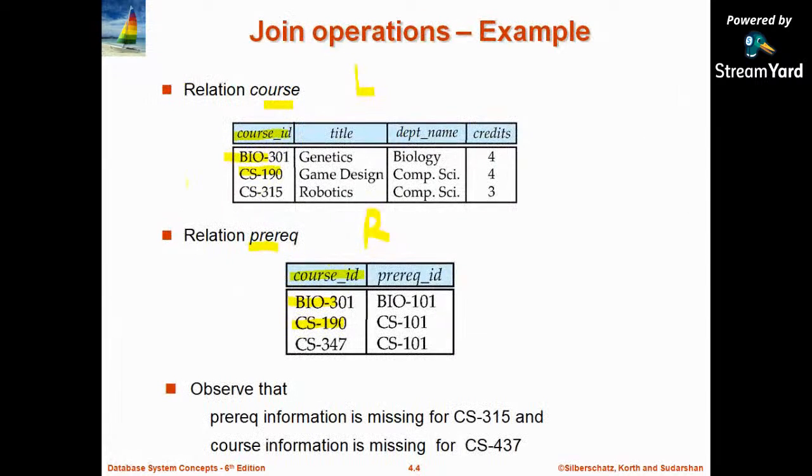Look at this. It is the left table. You have to take the entries from the left hand side table. This bio will be combined with this bio. CS will be combined with this CS. But for CS 315, we do not have its match here. So in the left outer join, all these three rows will come, all the rows which are present in the left table.